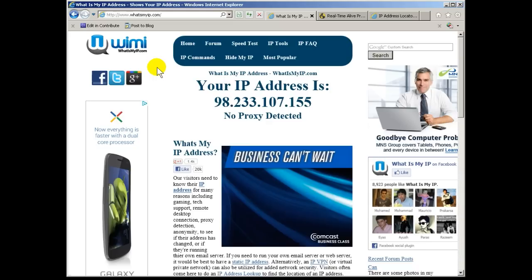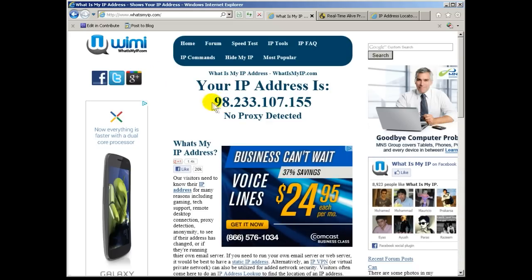Now, whatismyip.com shows you your external IP address. So this is the IP address of your cable or DSL modem or your T1 line. This is the IP address to the outside world. You may have a lot of computers on your internal network, your LAN. They will have whatever IP addresses they have. The only IP address that the outside world cares about, though, is this external IP address. So this shows you that my IP address currently is 98.233.107.155. This is the IP address that the external world sees.